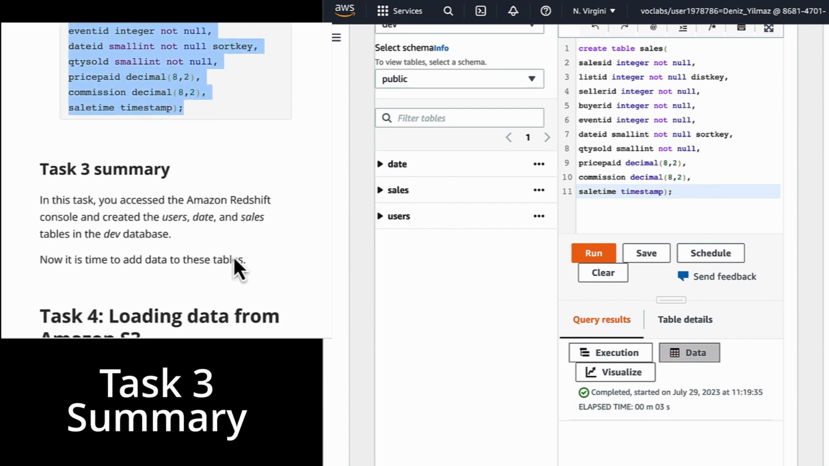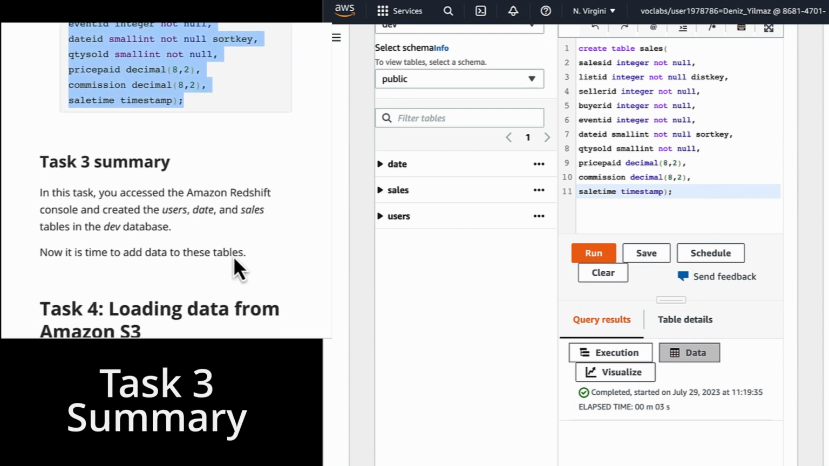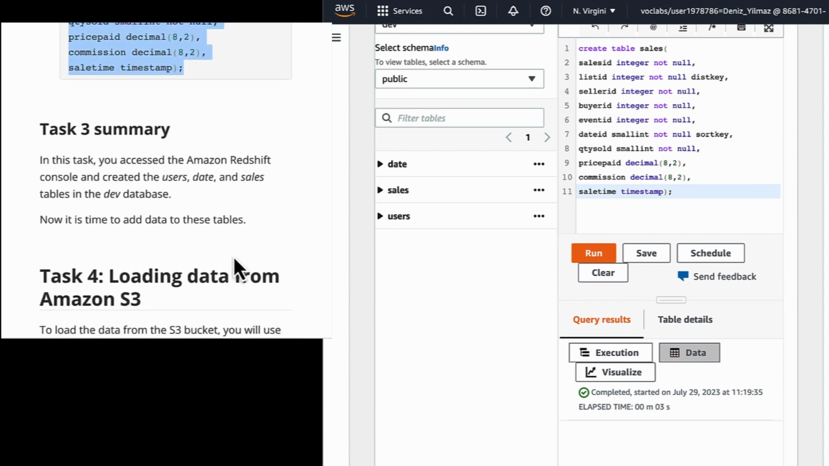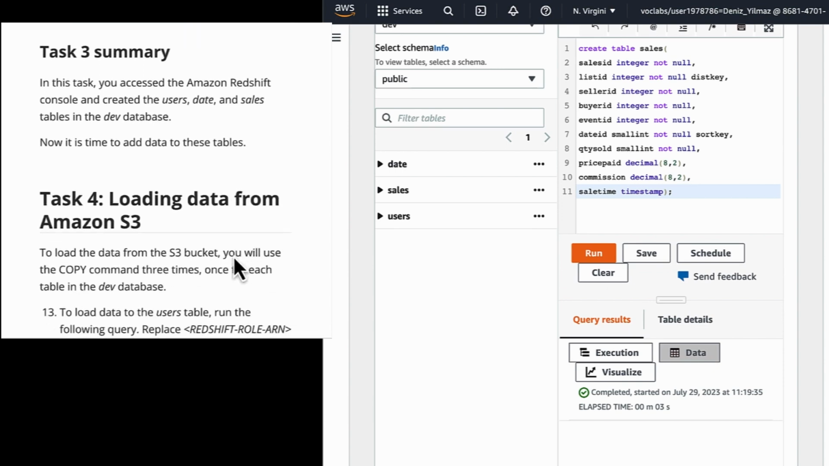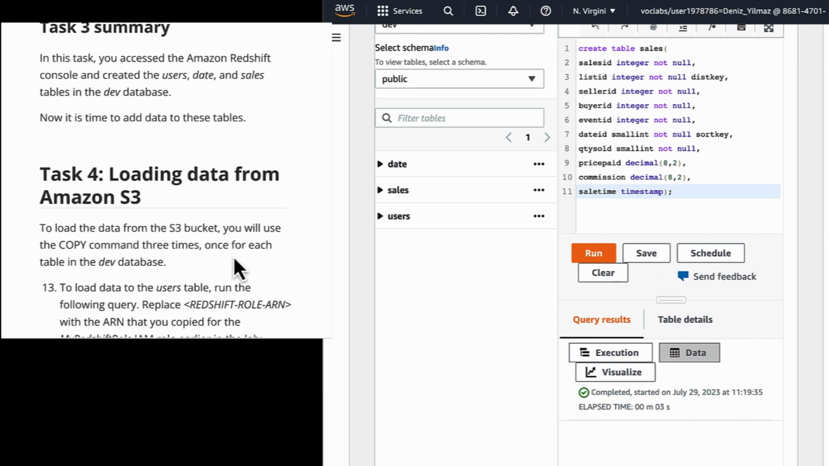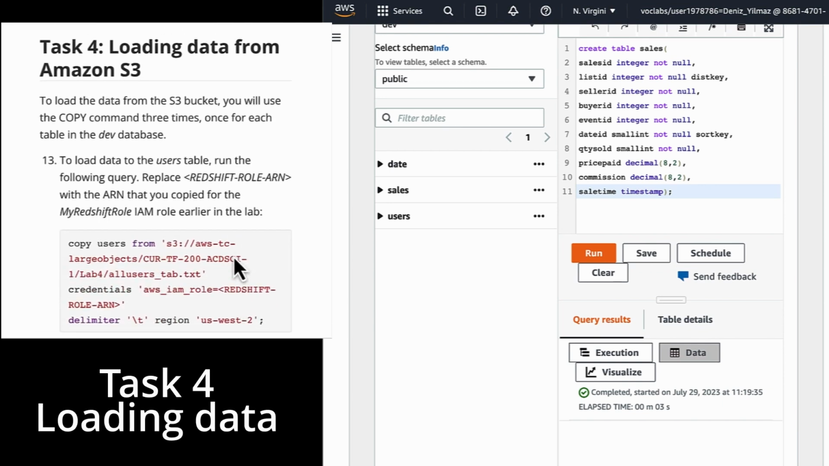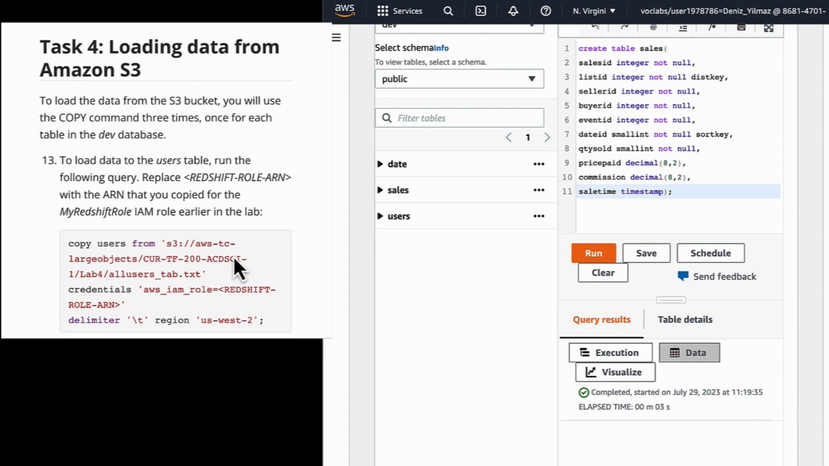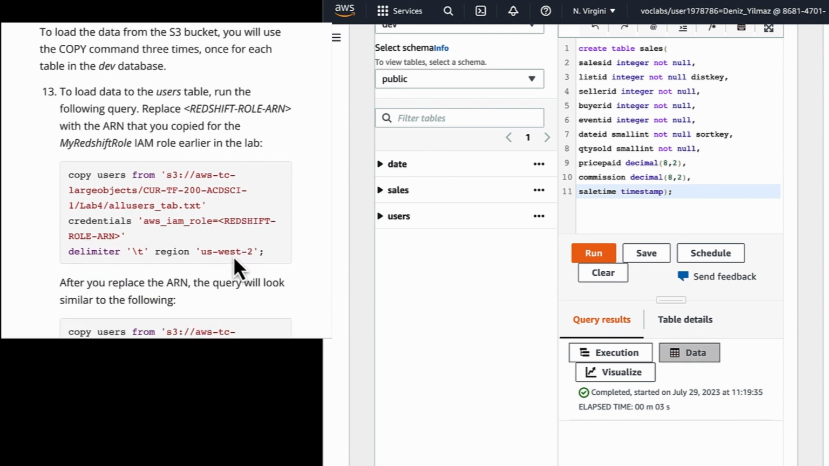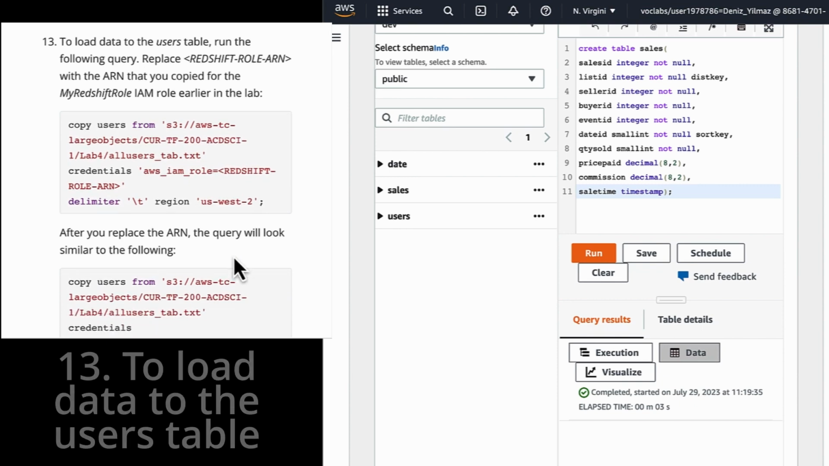Task 3 Summary. In this task, you accessed the Amazon Redshift console and created the users, date, and sales tables in the dev database. Now it is time to add data to these tables. Task 4. Loading data from Amazon S3. To load the data from the S3 bucket, you will use the copy command 3 times, once for each table in the dev database.